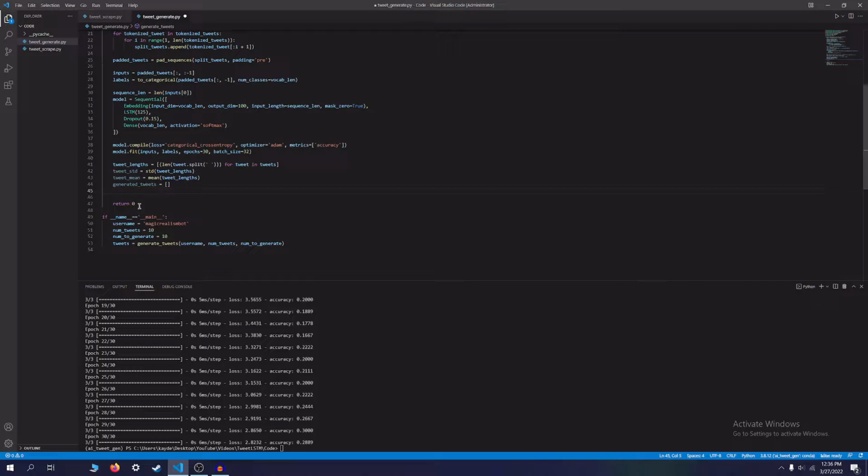The reason that I do this is that the network generates word by word. So you give it a seed word or a certain number of seed words, and it'll generate the next word based on those. So if you start with 2, it'll generate a third word. Then you put all 3 of those back in, and it generates a fourth word.